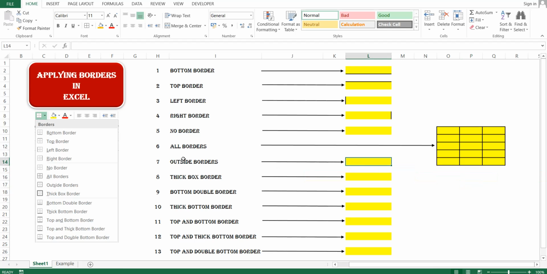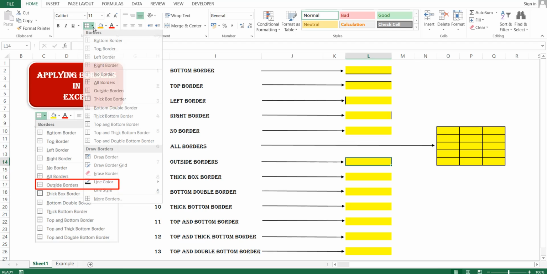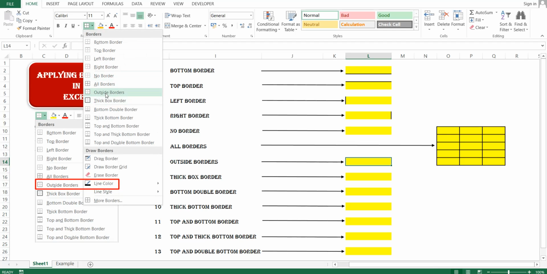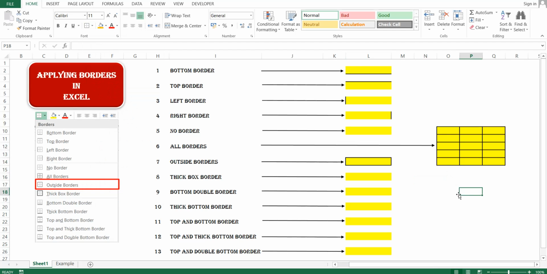Our next part is outside border. Again, here we will select the cell where we wish to apply the outside border. We'll go to the Home tab under the Font group. We will select the outside border option. We can see that all the sides of the cells are highlighted with the outside border.